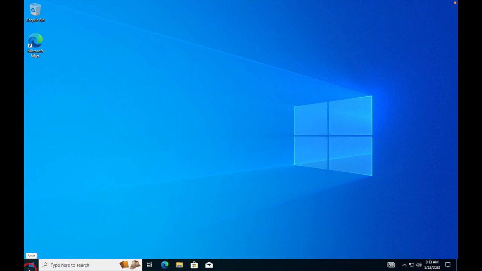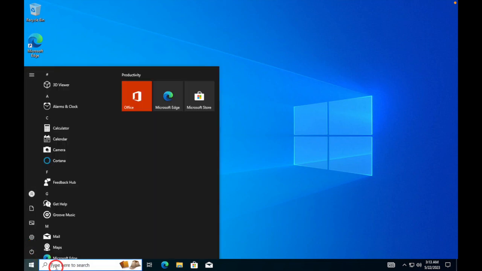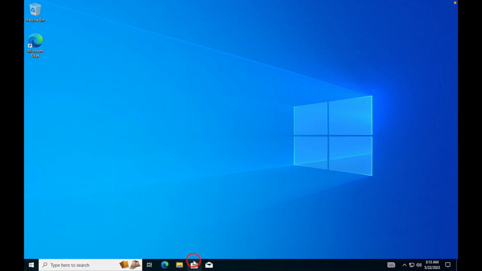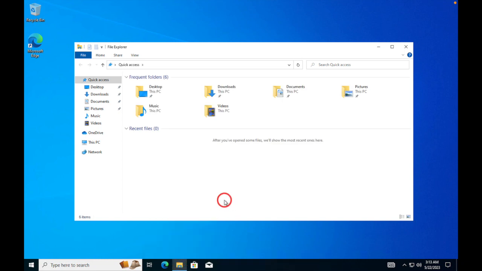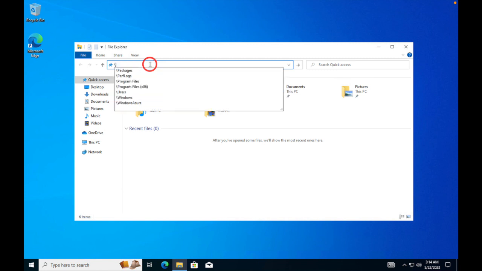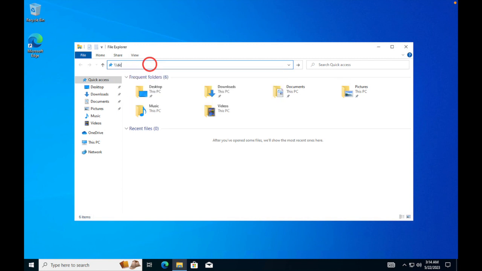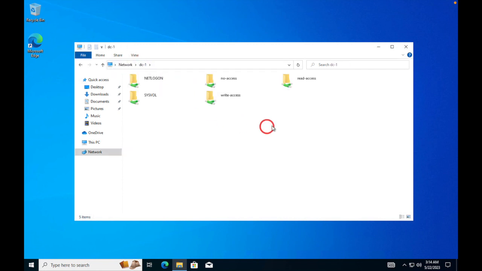So we're going to open up File Explorer in here, or you can open up this file right here. There we go. And if you copied the location that was there, or you can just type it, I believe it was \\DC-1, hit enter. All right, so we can see the folders that we just created. These two here were defaults, but these are the ones that we created.